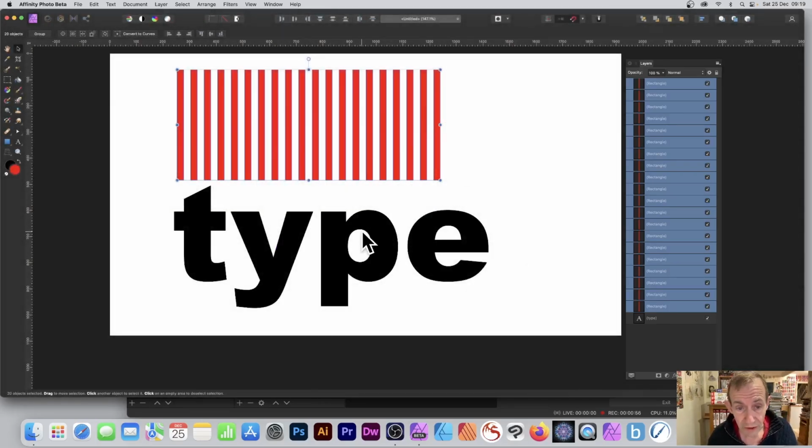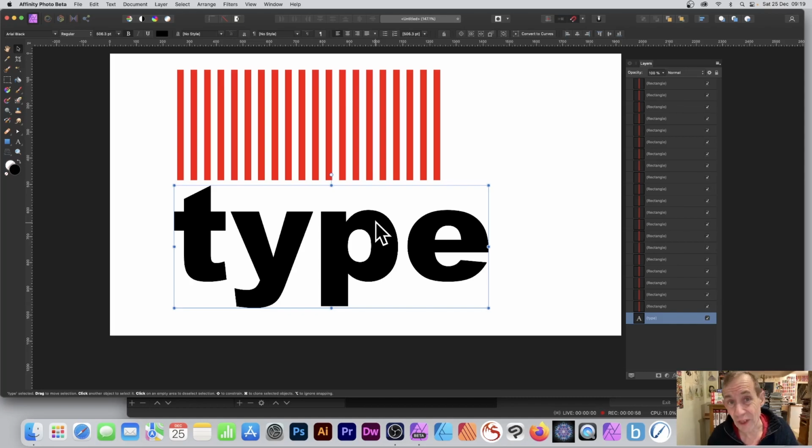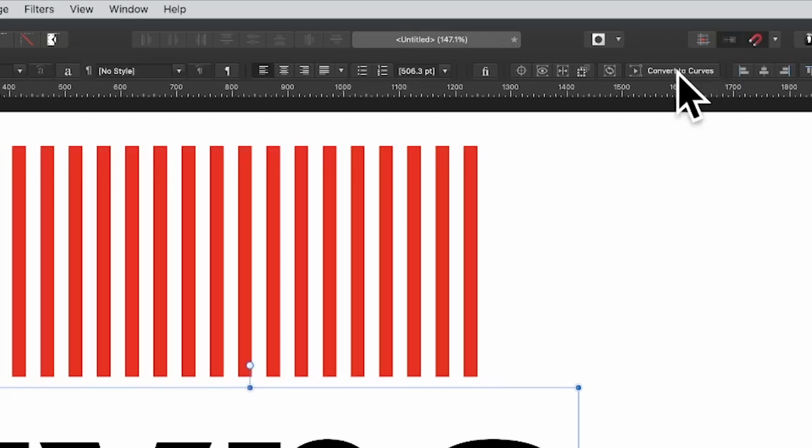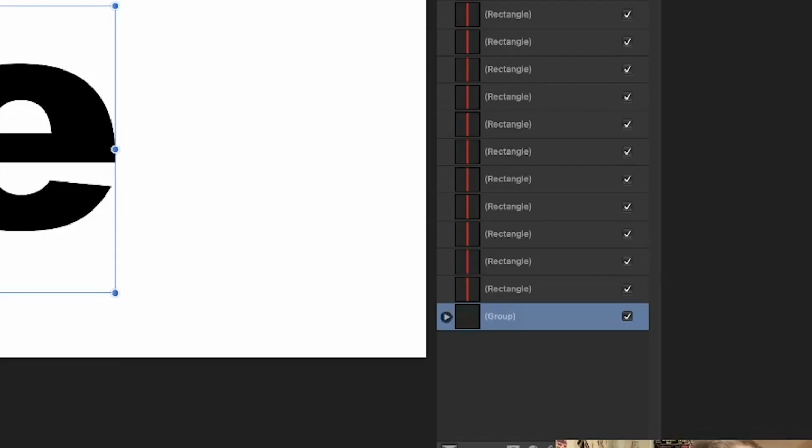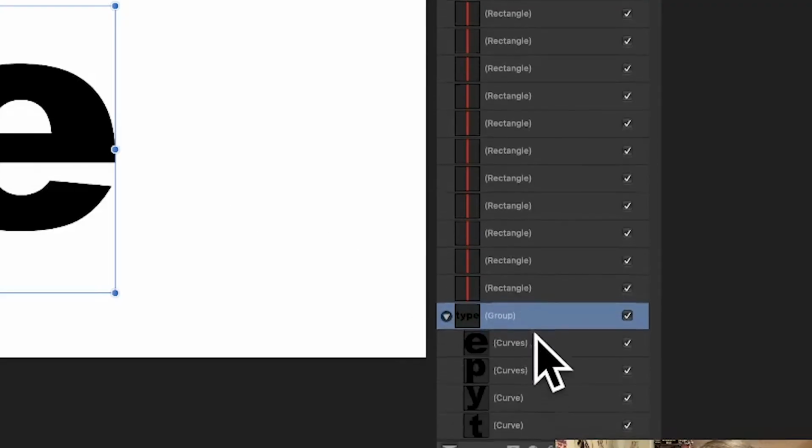Now with that done, I can go to the type. I need to convert that to a curve, so Convert to Curve. There's a number of other places as well, right click, etc. But I'm just going to use Convert to Curves. And you can see now you've got these curves converted there.